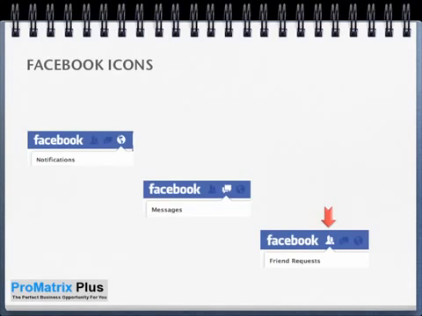Now, sometimes when you're making posts in your group, it doesn't always have to be about ProMatrix. It could be marketing tips. So you want to show people that you know a little bit more than maybe they do. So you want to offer free advice. And that's something that we may be able to help you with in the very near future.